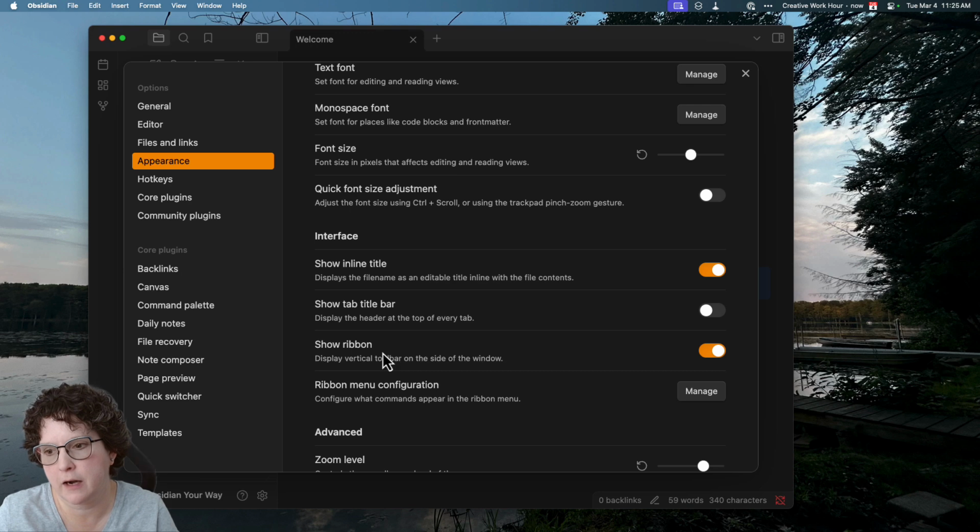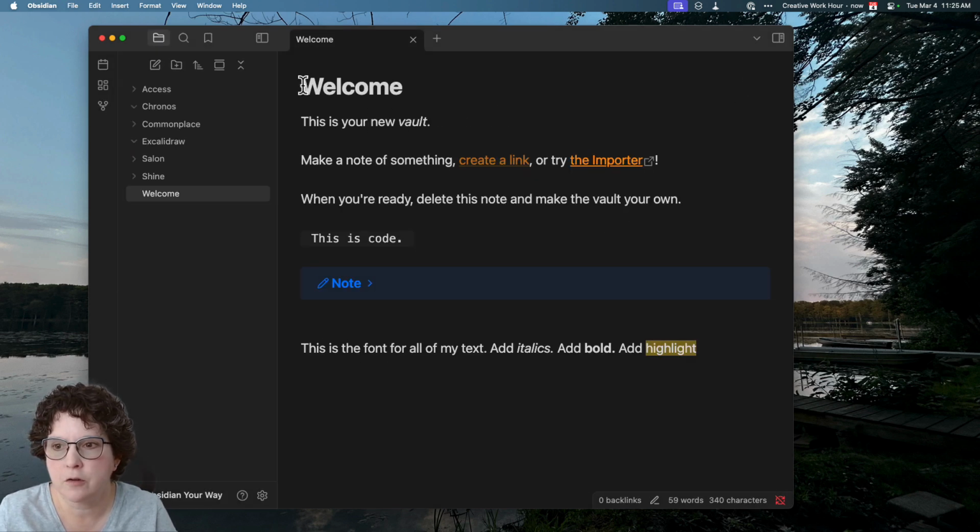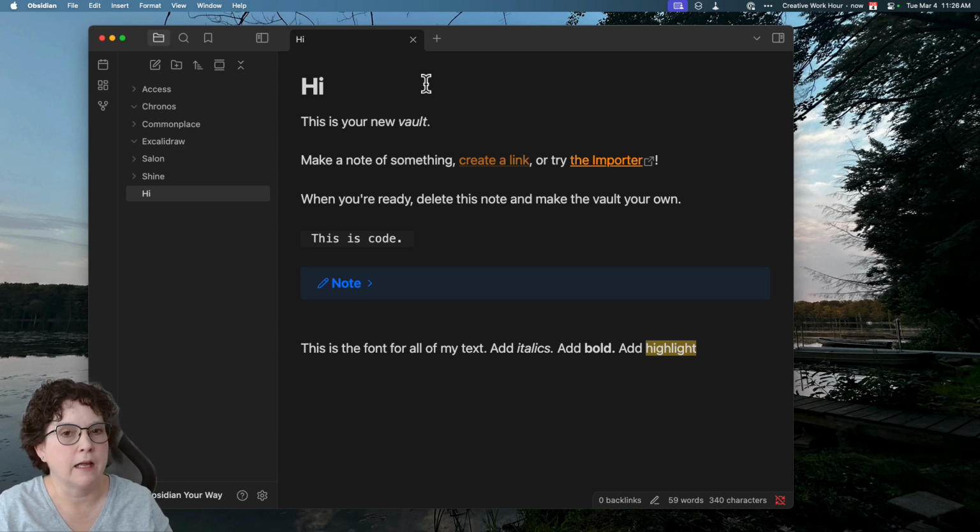All right, so then we're going to go ahead and take a look at these inline title, the tab title bar, and the ribbon. So let me show you where each one of these is. The inline title is this title right here that is actually a part of your notes. What this lets you do is actually change the name of the note, so the name that's in the tab and the name that's over here in the sidebar, by clicking right here and hitting enter. Okay. I like this feature. This is a way that I rename notes all the time. So for me and my workflows, I leave that option turned on. You don't have to, completely up to you.